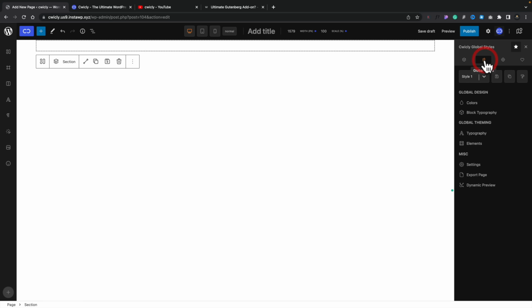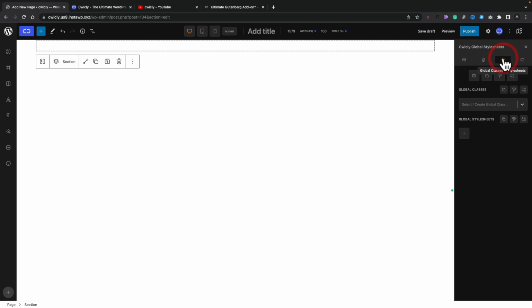We've also got global styles, so we can set up our global styles for colors, typography, for global theming, your elements. You've got settings, you can export, you can have dynamic preview, you can set up multiple different styles and switch between them inside here. Again, you've got your save and you've got your copy and so on. You've also got global classes and styles inside here. So again, like I say, you can open this up. You can create your own custom classes and styles.